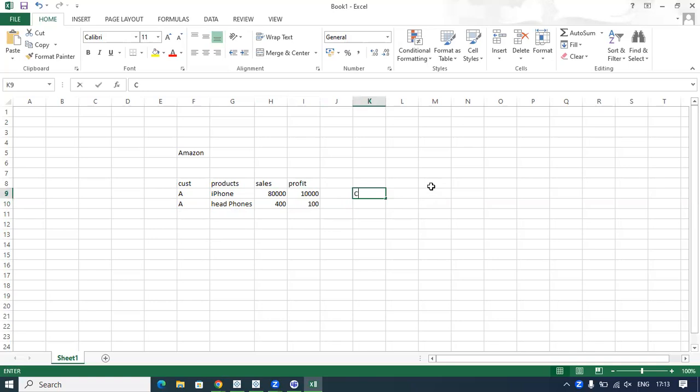Now there is a CEO, the Amazon CEO, and he wants to analyze this data. What type of analysis does he want to do? I'm just telling you a simple example. He wants to know what the total sales are. What is the total sales?